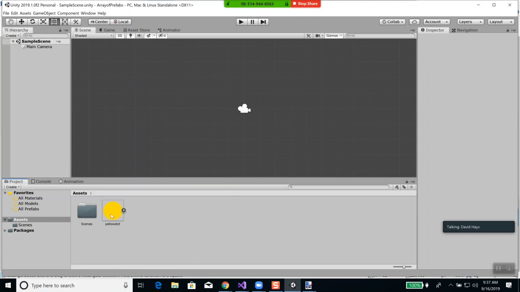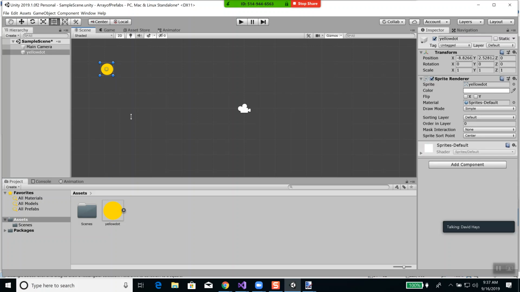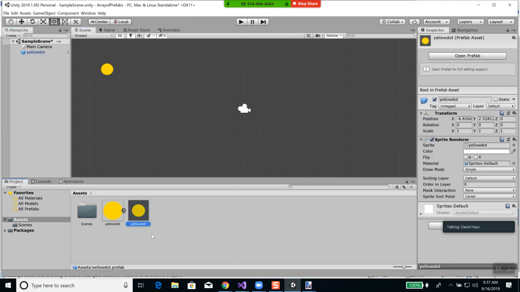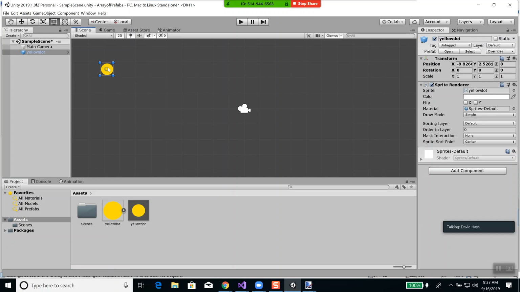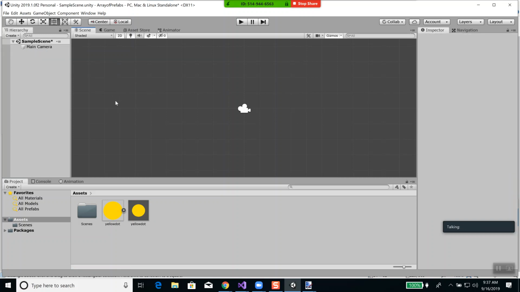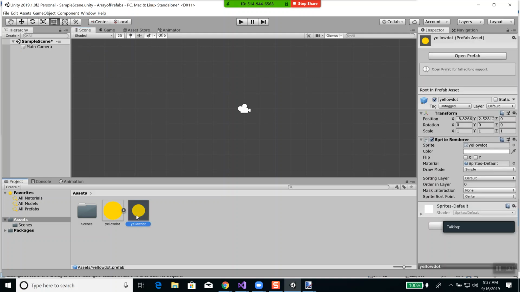Now we want to drop this on our form temporarily. So drop it up there. Now over here in this hierarchy down here, I'll grab this yellow dot and move it back and drop it here. And you see it does a little black window around it. This is our prefab. Now I can delete this one. Okay. Now I got my prefab down here.